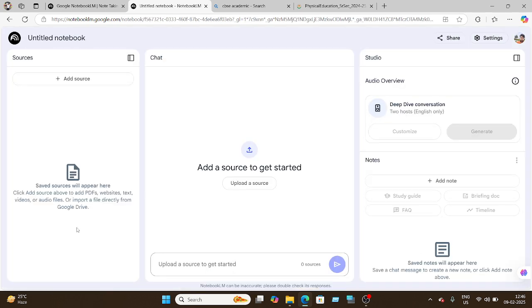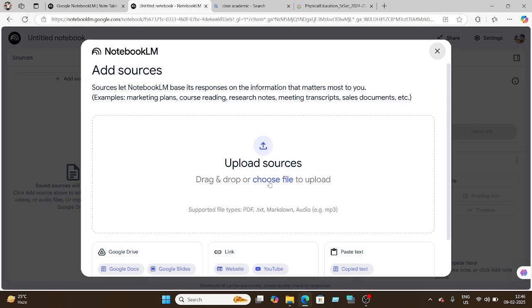So you have to add sources. There is an option, choose file. If you have PDF books or anything, you can upload from here. Google Drive link also, YouTube video, and your text, if you have it, you can paste it here also. So this is very interesting.